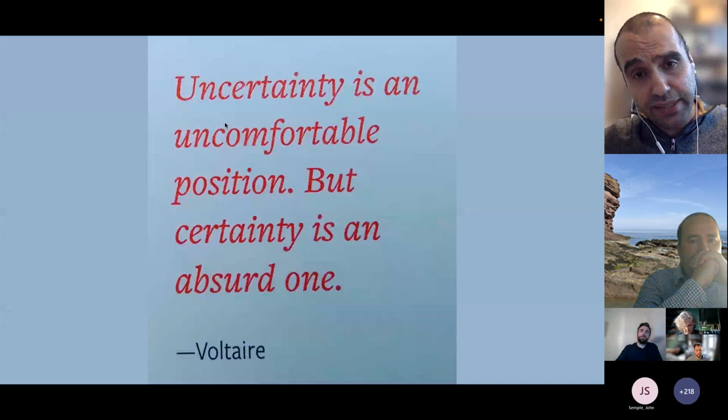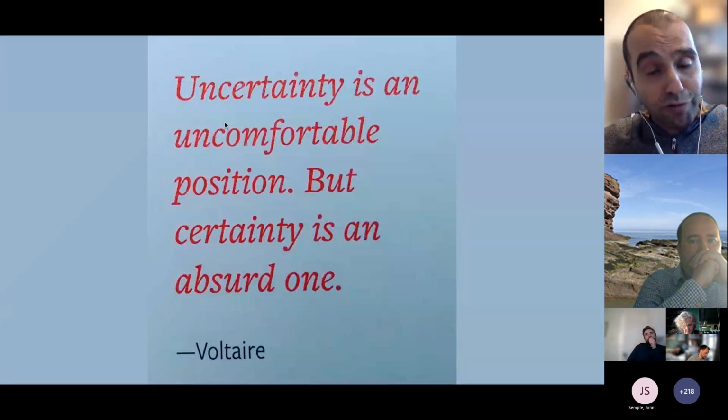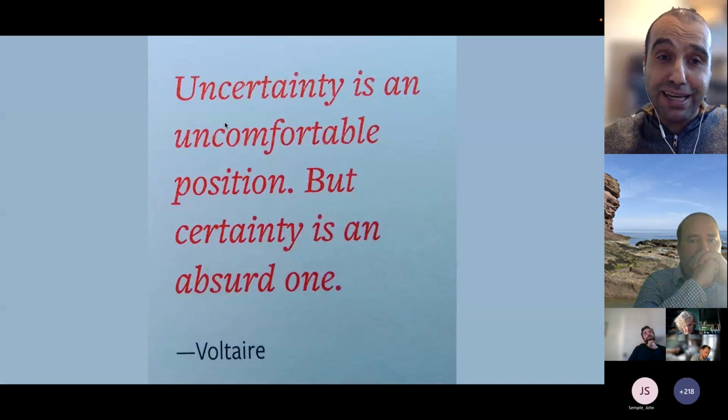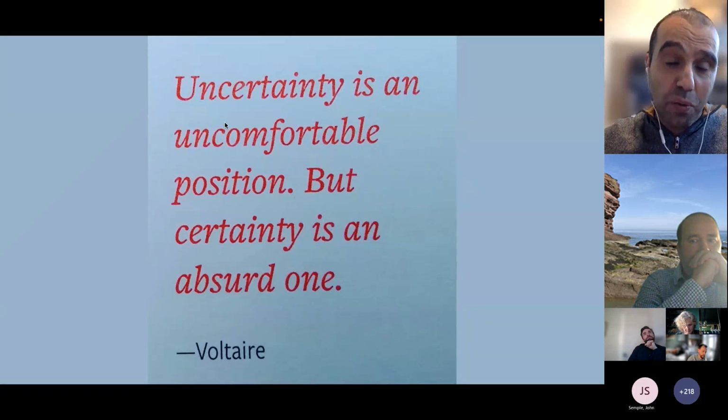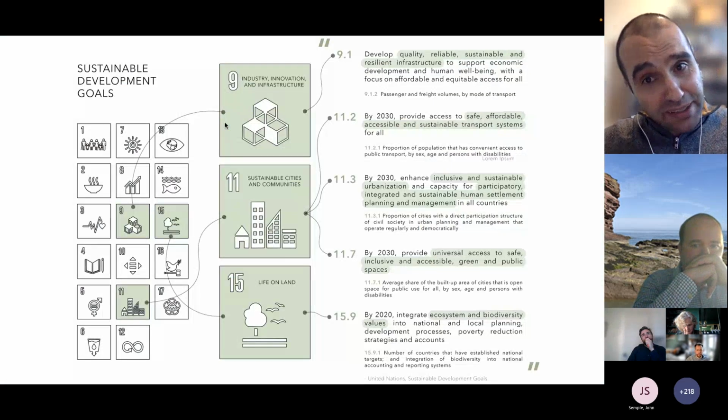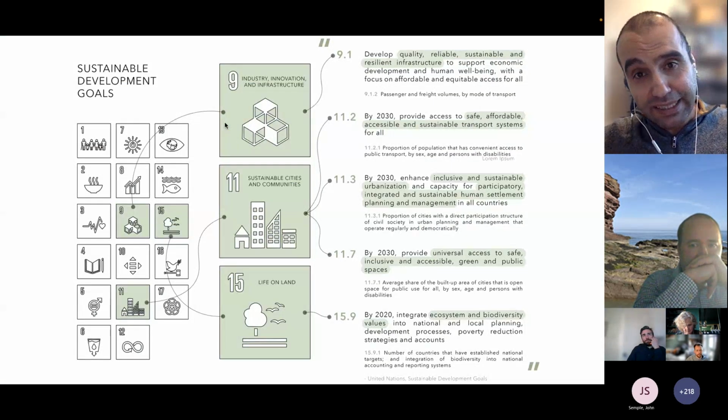As Anthony said, it really was a very challenging one, and it put all of us, including the team, under huge pressure, because as you can see, uncertainty is an uncomfortable position, but we were aware that certainty is an absurd one as well. Let me start with this, quite important. You may find this is a bit different.